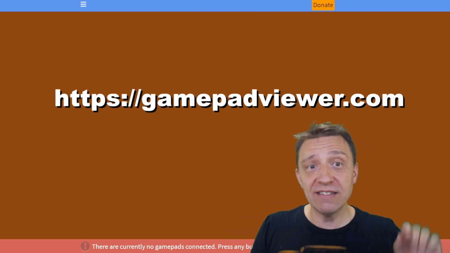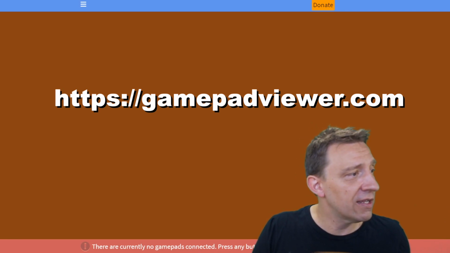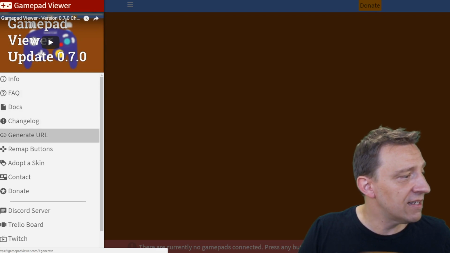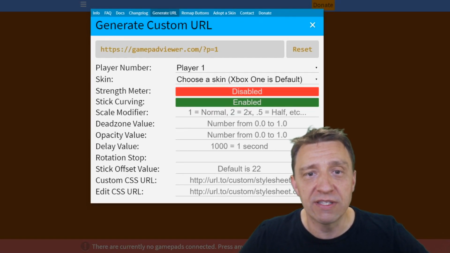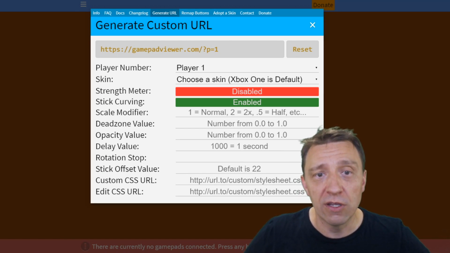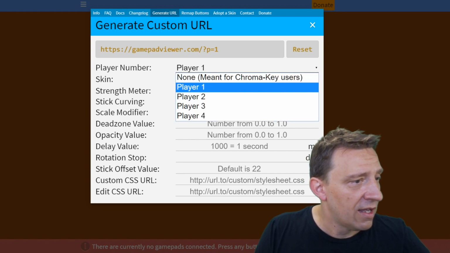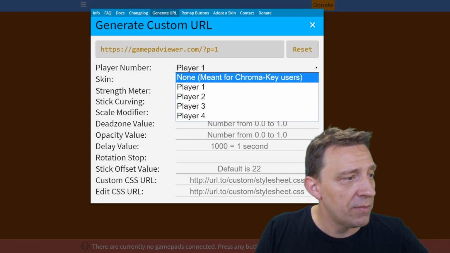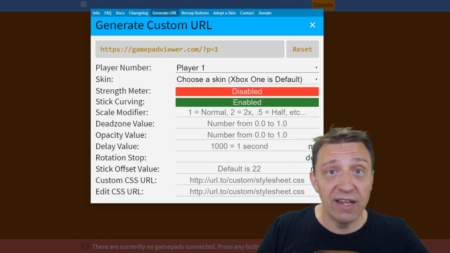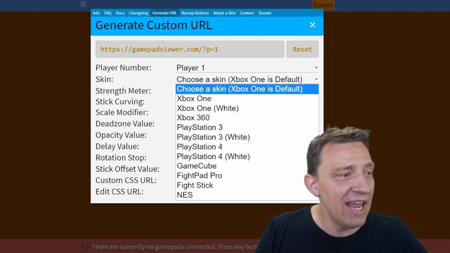gamepadviewer.com. If you see this screen here, that is actually just red and shows a donate page. Click to the menu and select generate URL. There you can create a specific URL for your gamepad for OBS. And we're gonna leave player 1 here in place because I just have one gamepad, so it's just gonna be player 1. And then we choose the skin we like.